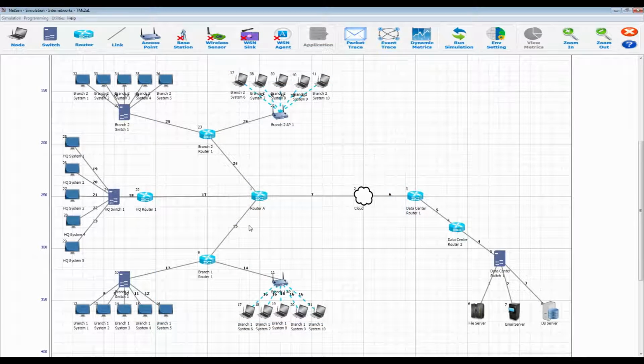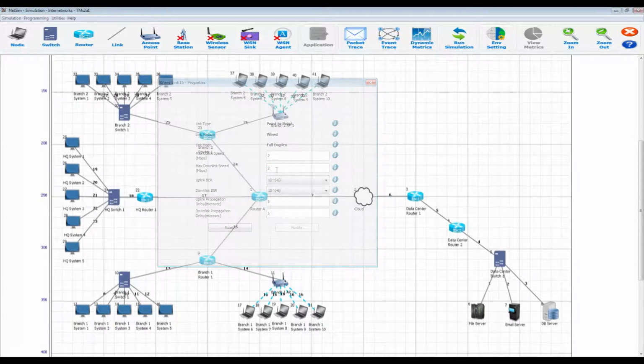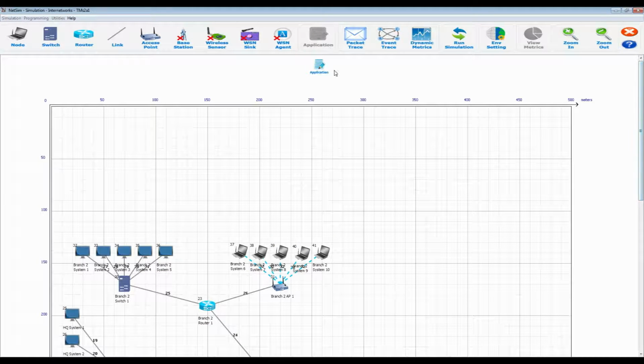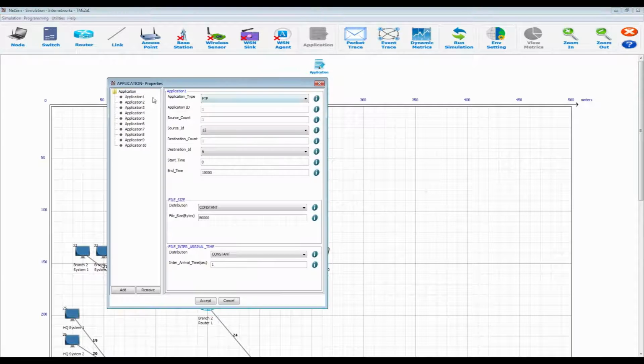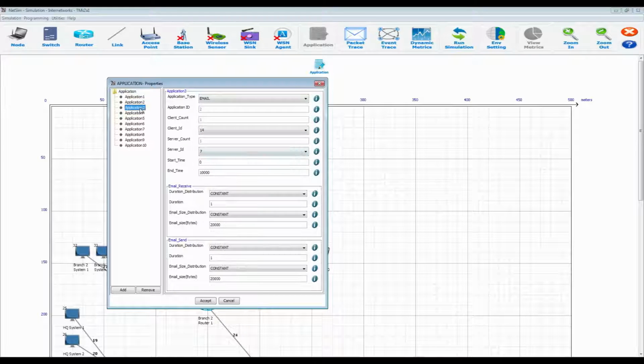In this network scenario, we set the link rate for the outbound link, which is link 15, from branch 1 as 2 Mbps, and we configure applications at branch 1. The applications we have created are one FTP flow from system 1 to the file server, a database application from system 2 to the database server, and 8 email applications running between the other branch systems and the email server.